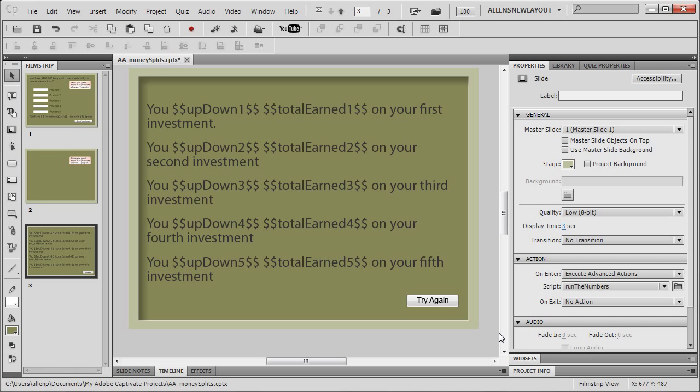I hope you'll try some advanced actions now. Check the blog for all of this information, including the file that you can download and study the script, and more tips from me about how to do advanced actions.